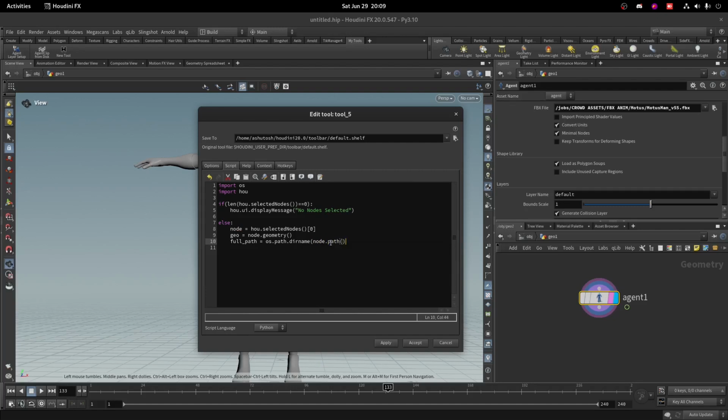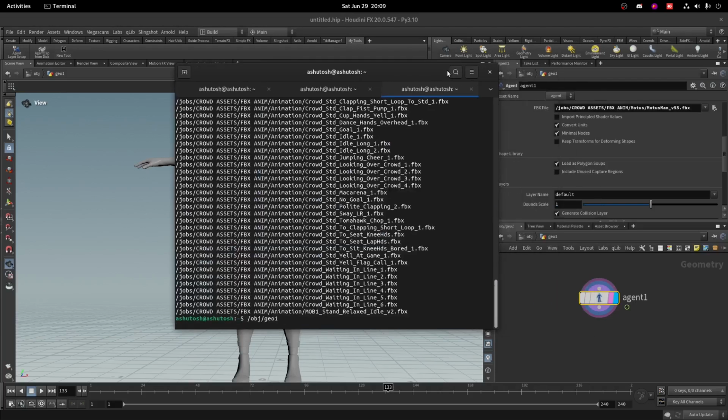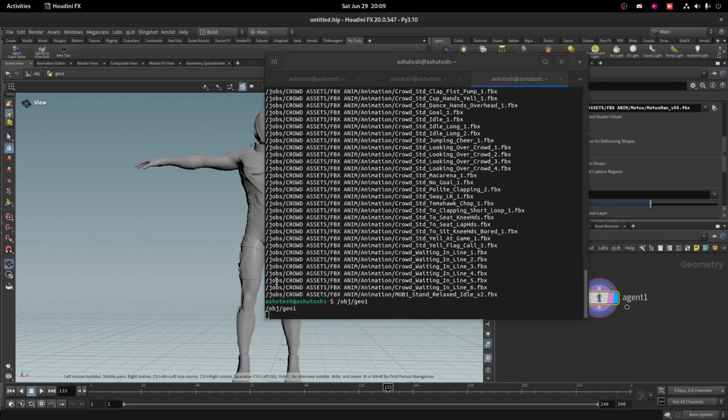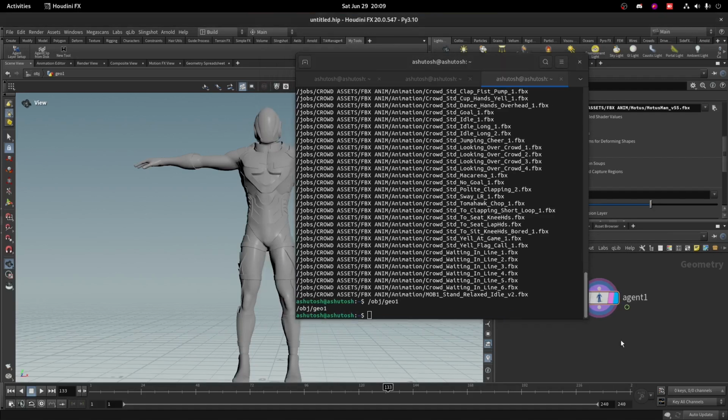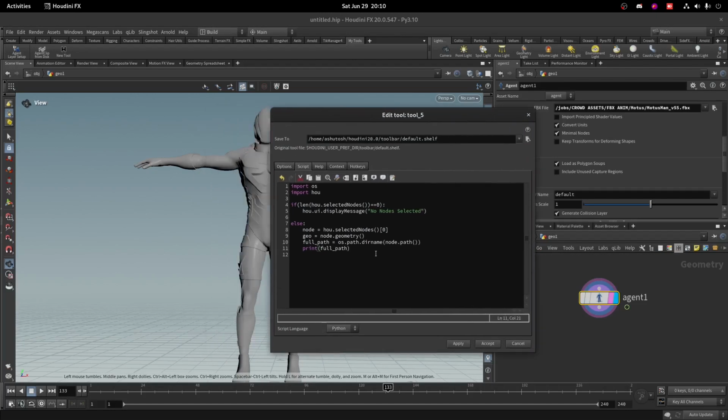So we will use path open and close bracket, and we will close the final bracket. Now if I write print and I will write full path, and if I apply and accept, then we can see on my terminal the path has been received, like you can see here, obj/geo1. This is our path. So this part is done. We have got our node path as well.